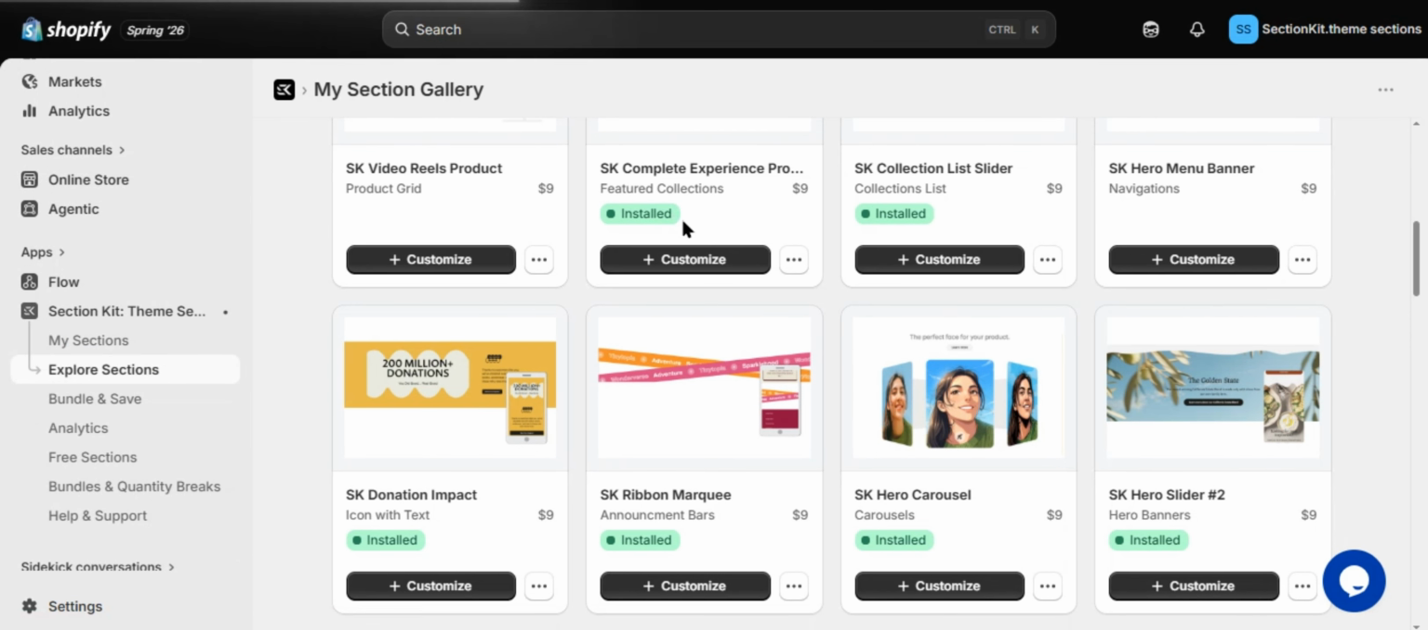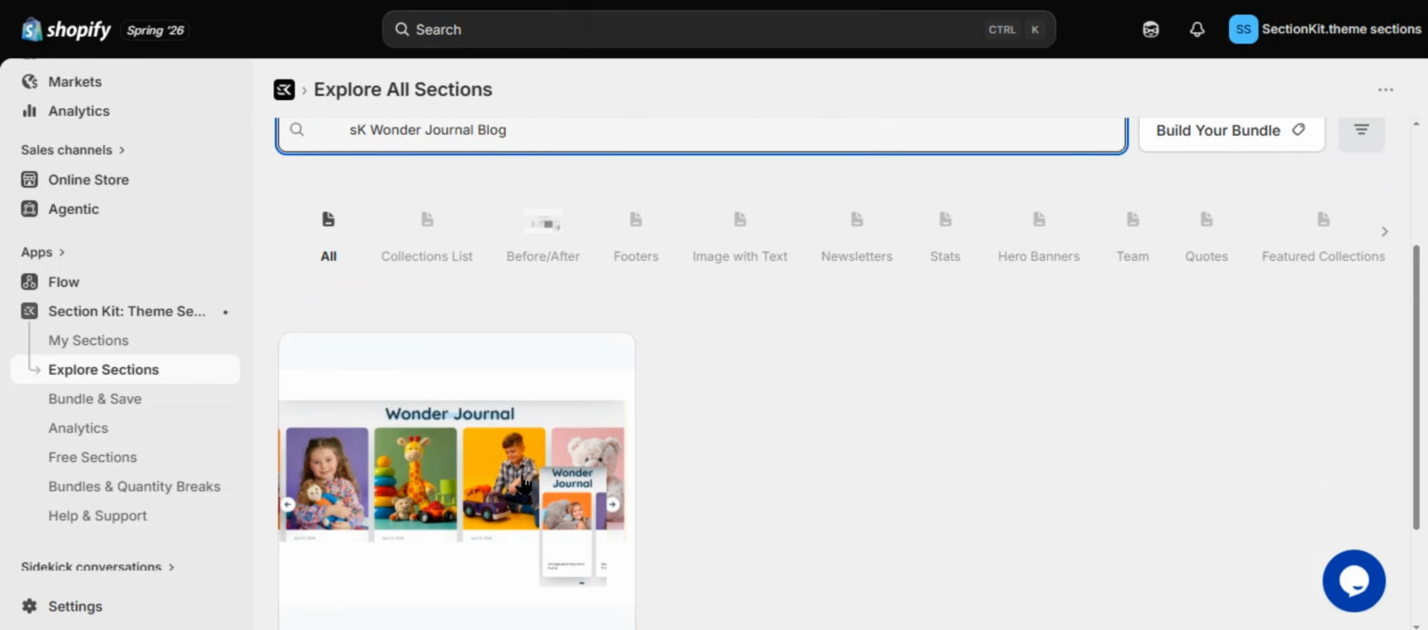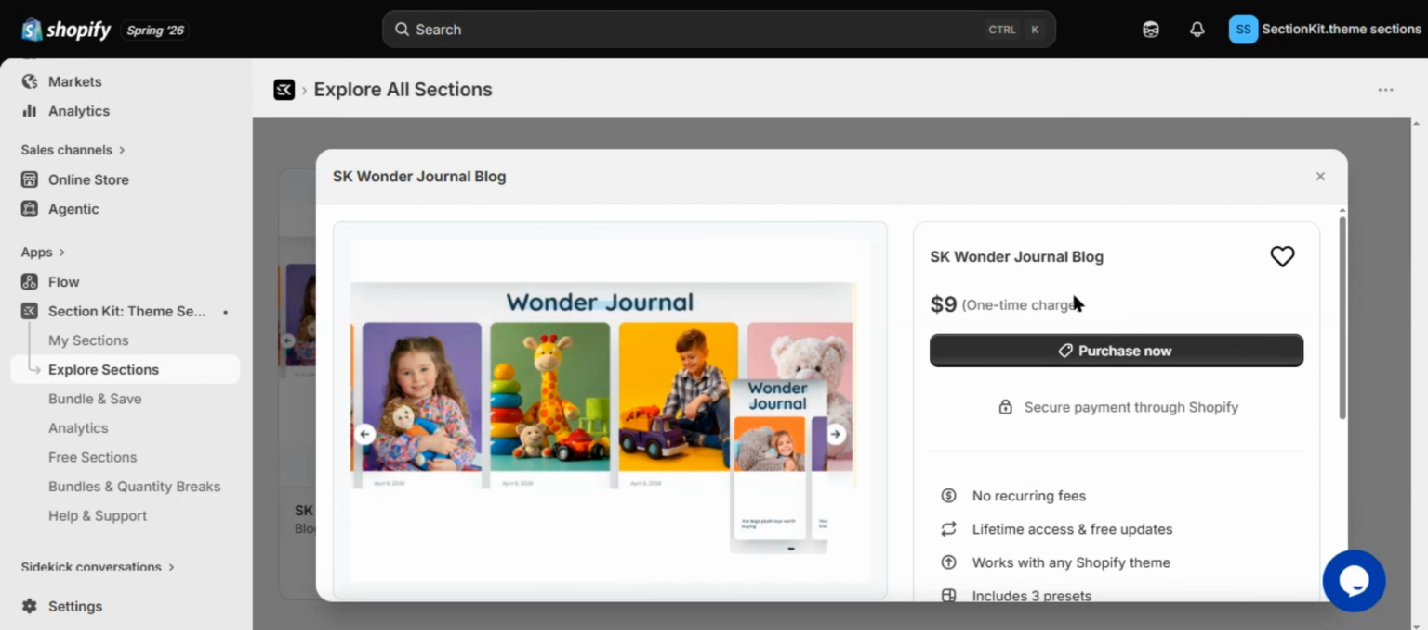After the installation, go to the Explore Sections tab of this app and search for Journal. You'll only find one section with this name here. Click on More Info and purchase it. All the details about this section are listed right below. Feel free to read through them if you'd like.